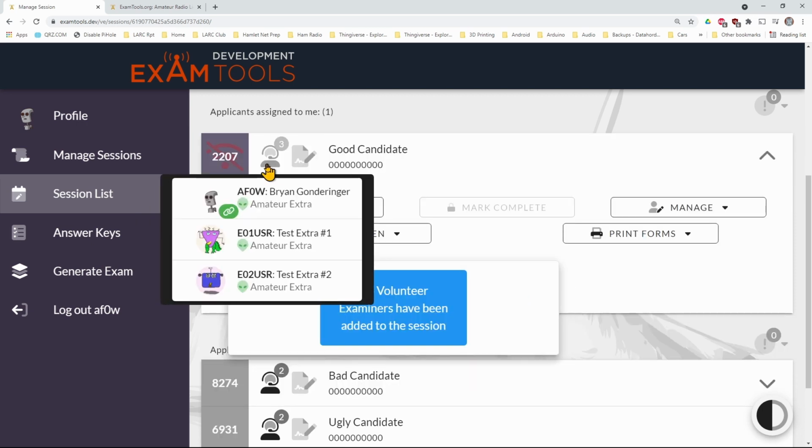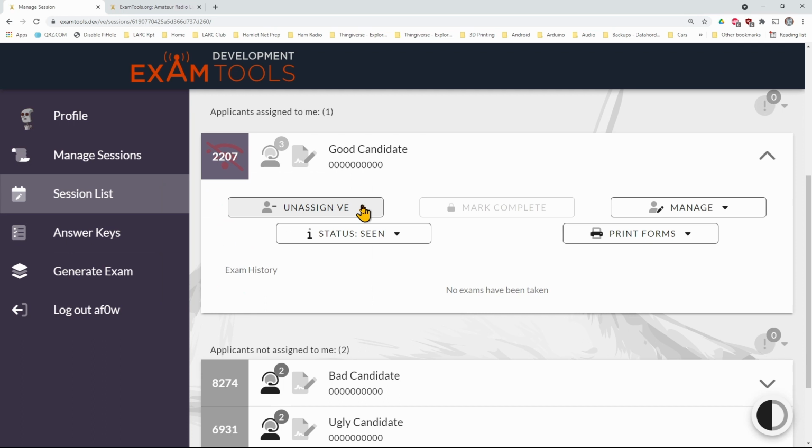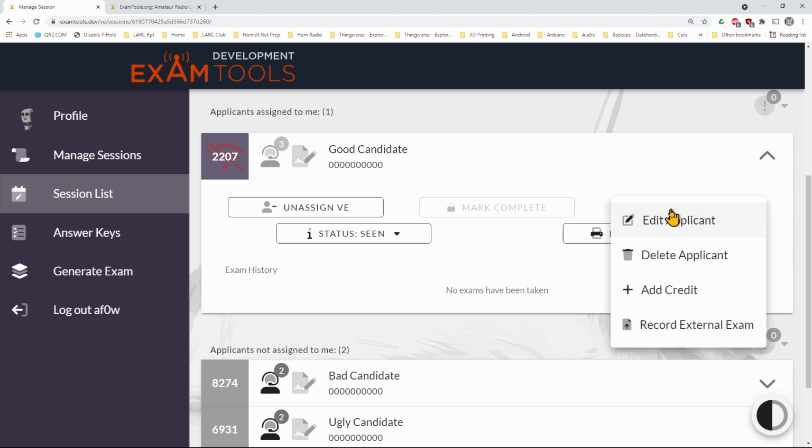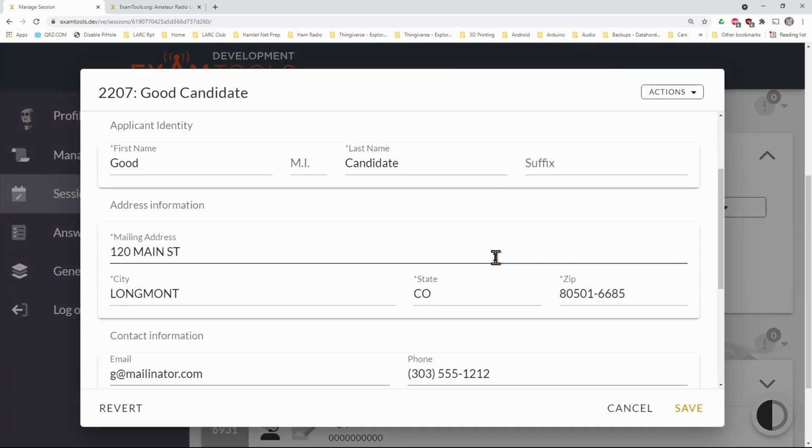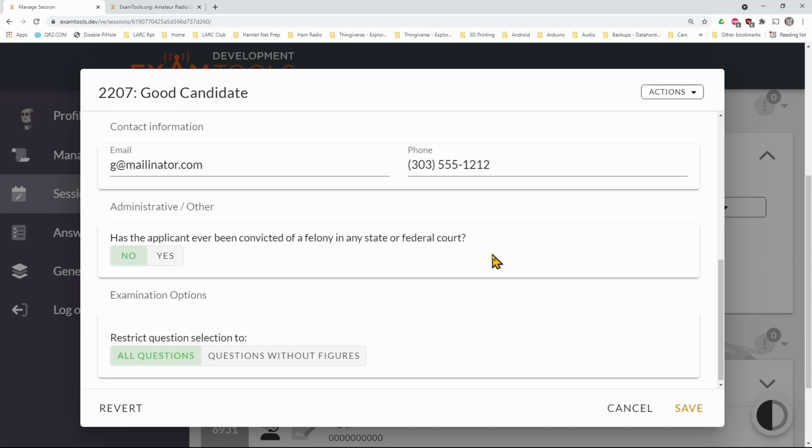Typically one is the session manager, one will be a supervising VE, and then the other is the table VE. You also want to check to make sure that their ID matches their name, and you can click under Manage and Edit Applicant, and that will bring up their detailed information. Review that, make sure it is all correct.